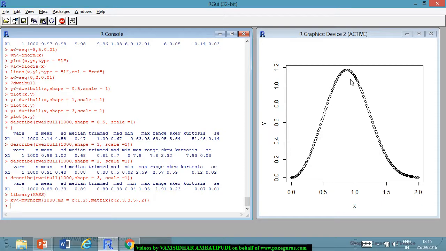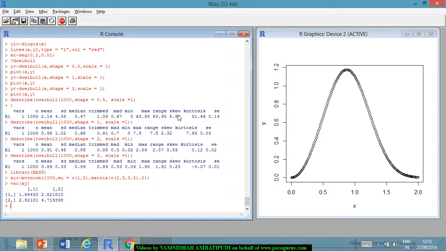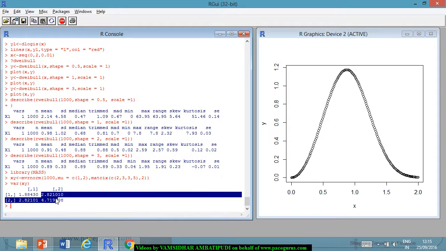So my XY got generated. Now you could see here the variance of XY. If you look, you'll get the variance covariance matrix. The variance of the first one is coming out to be approximately 2, because they are random numbers that got generated. The variance of the second one is getting approximated to 5. The covariance between them is getting approximated to 3. So this is the data that you have got.